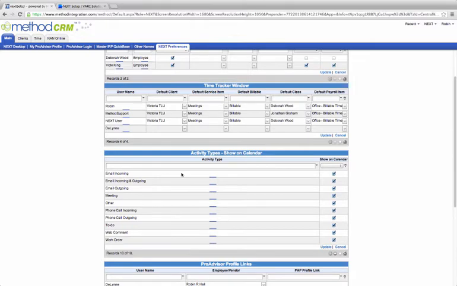The activity types to show on your calendar, you can just click and unclick these depending on what you would like to show up on your calendar. I also have another YouTube video just on that if you'd like to see that.